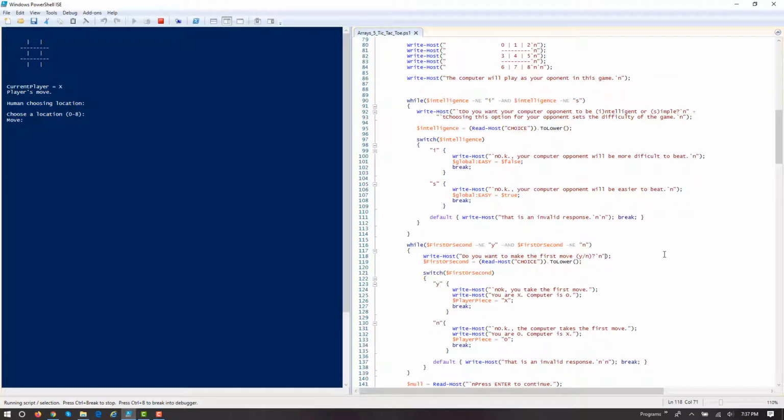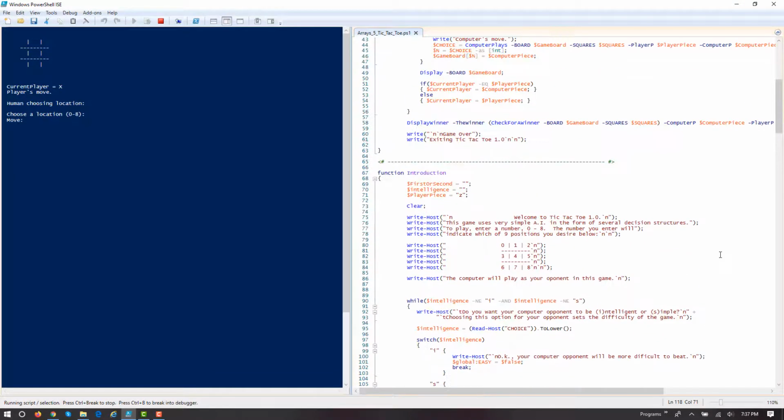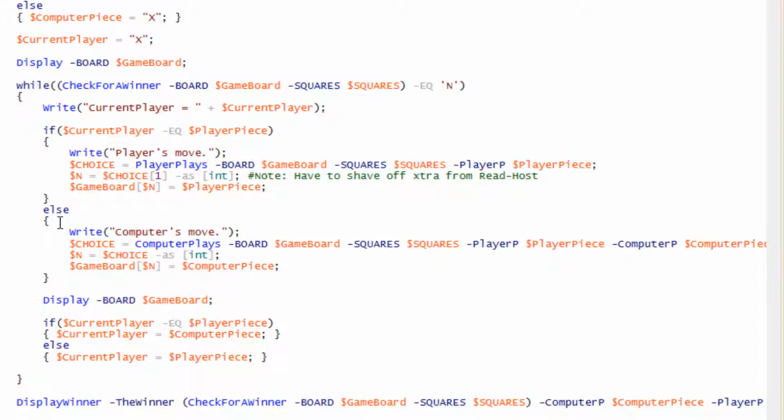And let's go back up here. Okay, else. So once the player makes their move, what happens? PlayerPlays returns a value when it gets done. That's their choice. N is equal to choice. In this case, we're just getting the first character there. And we have to shave off a little bit of extra character value that we need to shave off from read host. So we do that here. That's all we're doing here.